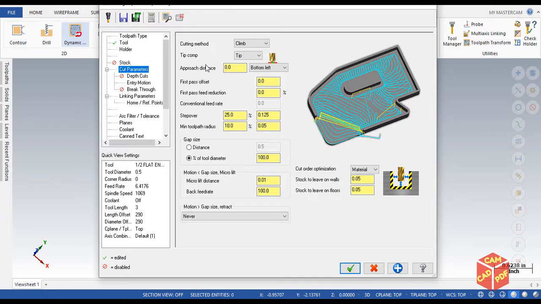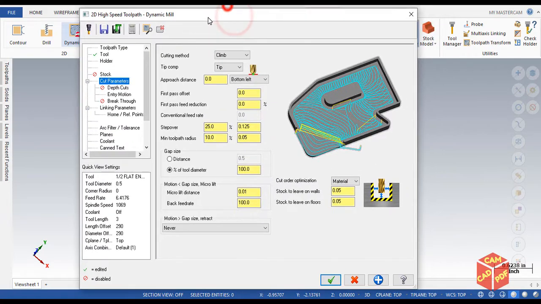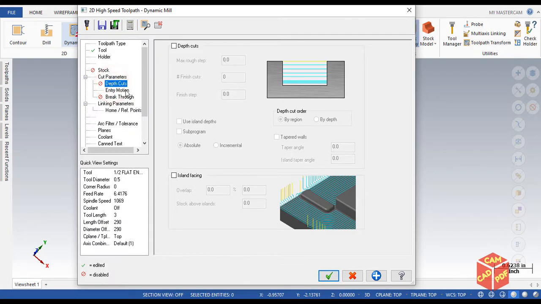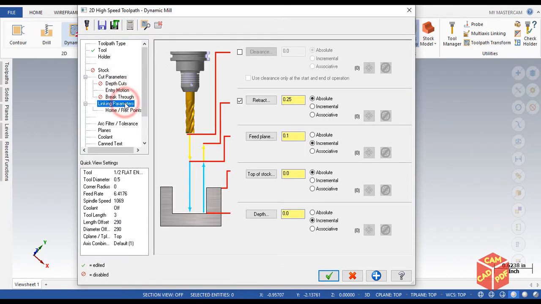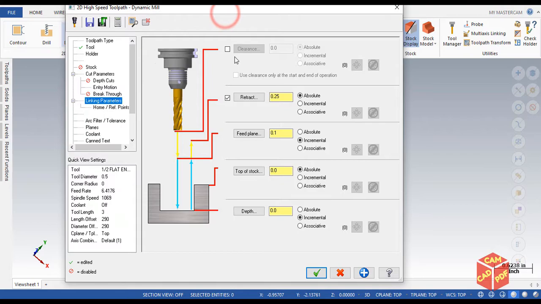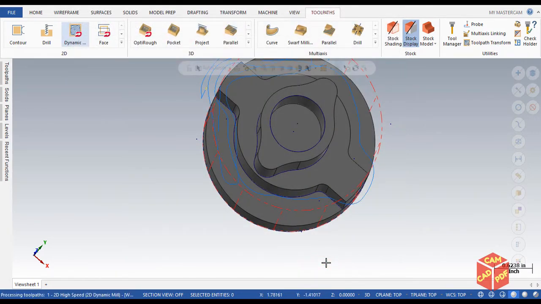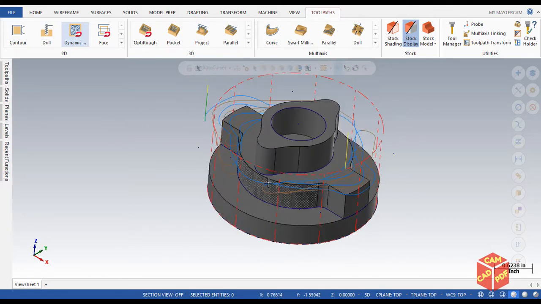So it's dynamic mill, this whole window you can see. For now I'm just going to leave everything default, and depth cuts, everything default. Then go to linking parameters, just simply click OK. I'm not going to do anything, just leave everything default. It's going to automatically generate a toolpath.